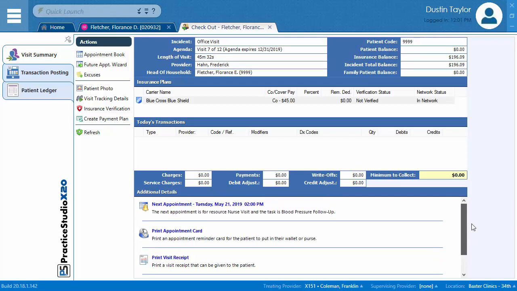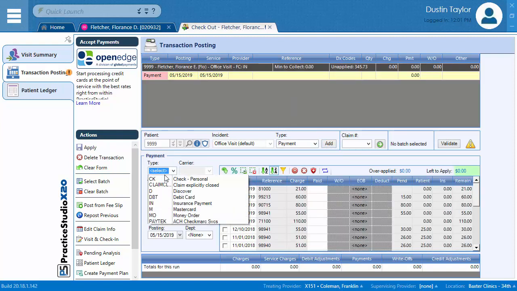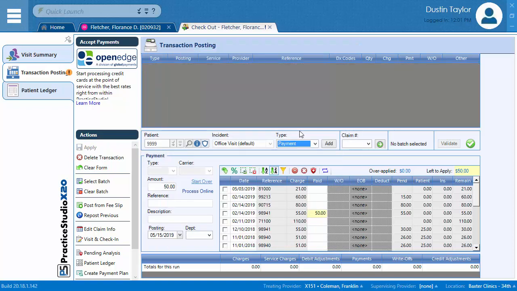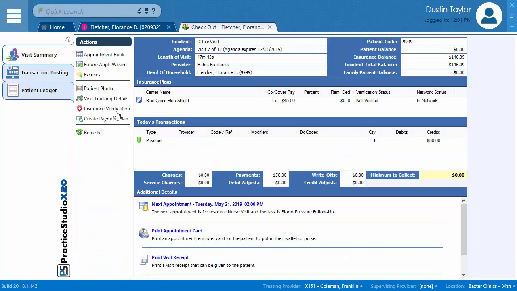The other things we can do from this same checkout page is we can get to transaction posting. We had a full training on transaction posting, so I'm not going to get into the detail here, but to actually collect the payment from the patient, we'll come down to transaction posting. We'll say they gave us cash for the $50, and apply it as appropriate. And when we come to the visit summary page up here in the top left again, it's going to reflect, there's the payment we received.